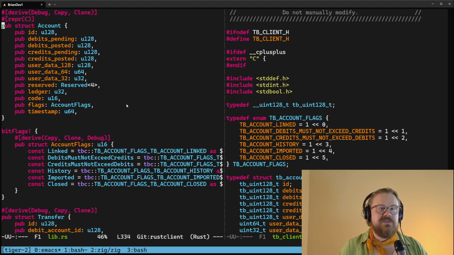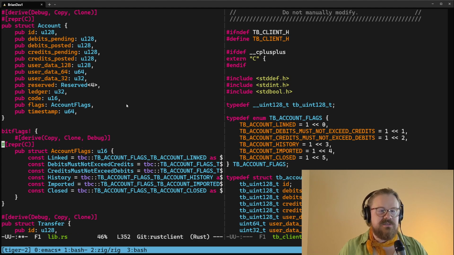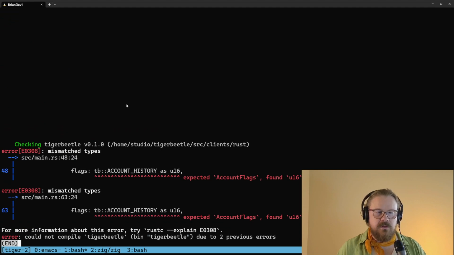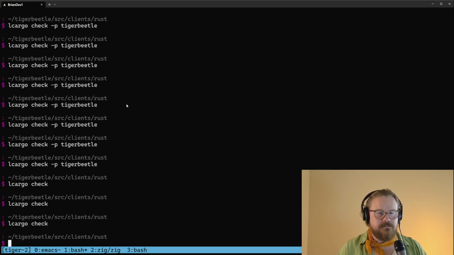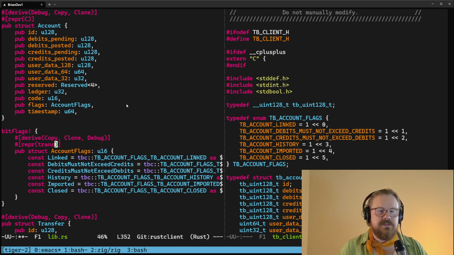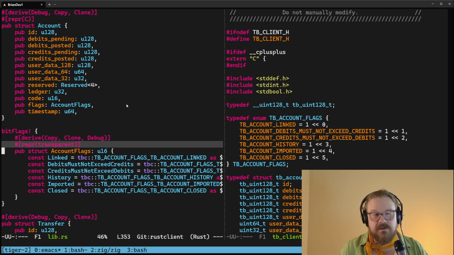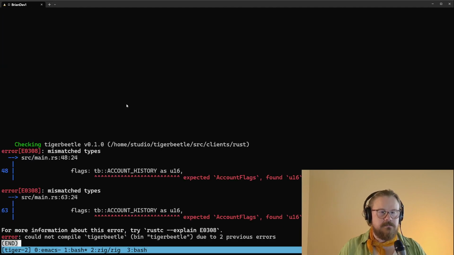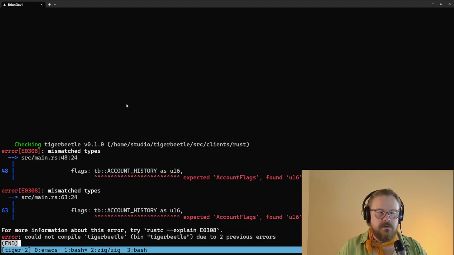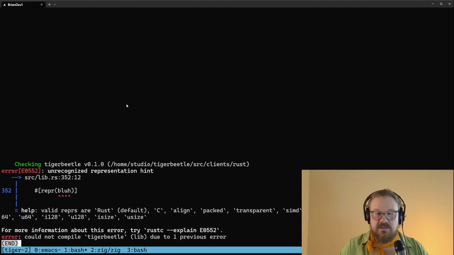Let's see if we can put repr C on this one. Let's see what happens if we do this. Still seems to work. What if we put repr transparent here? That's actually what we want, repr transparent. What if we put repr blah here? Okay, it doesn't like that.